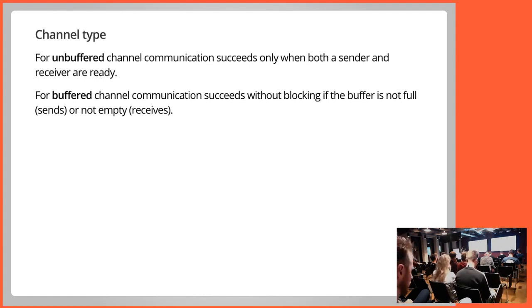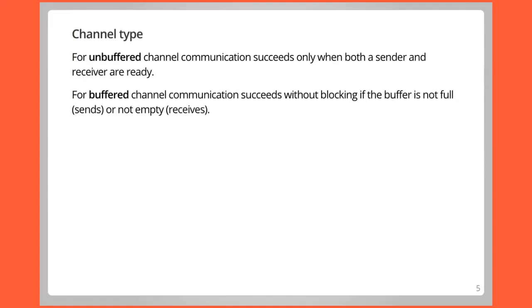And this is different with the buffered channel, where I can just take the remote, put it on the floor, and go back to doing my own stuff, and someone else can come whenever they want and pick it up and do their own stuff.